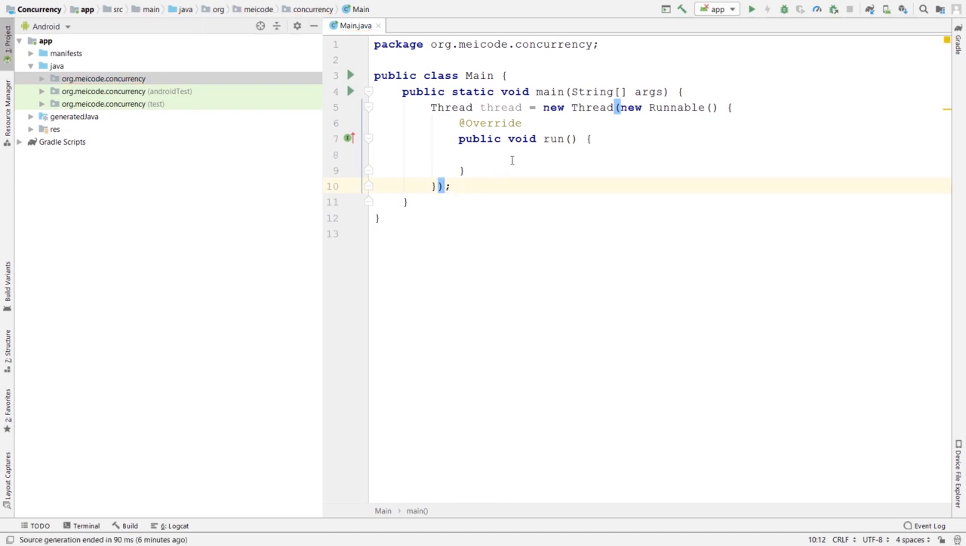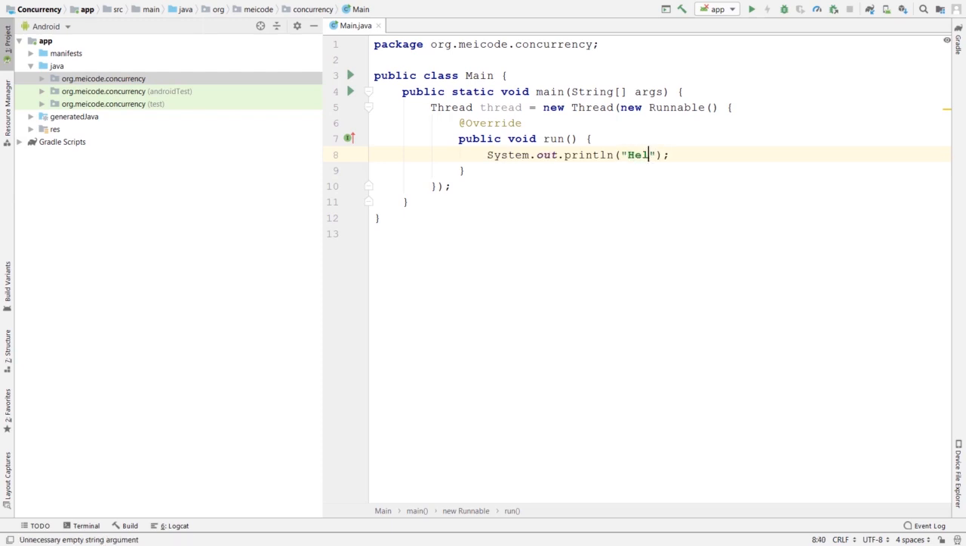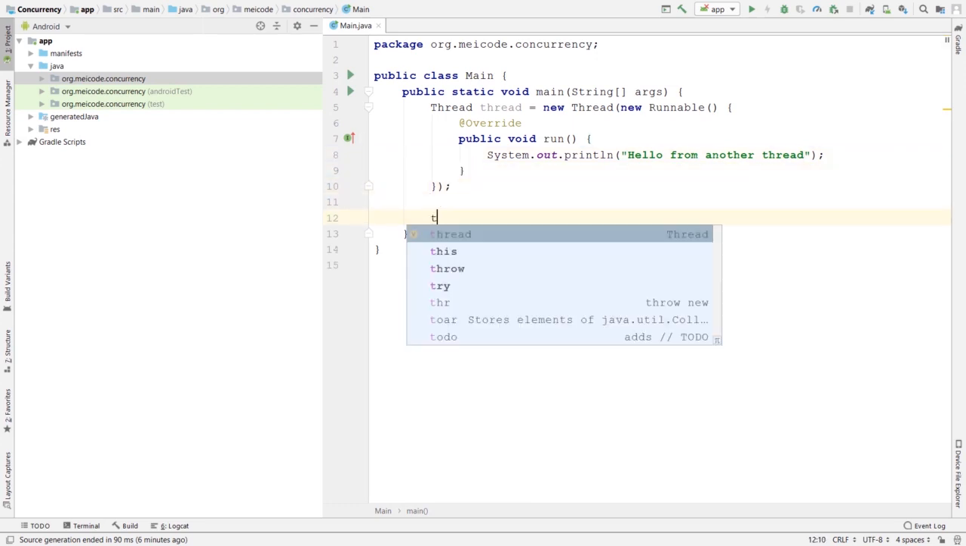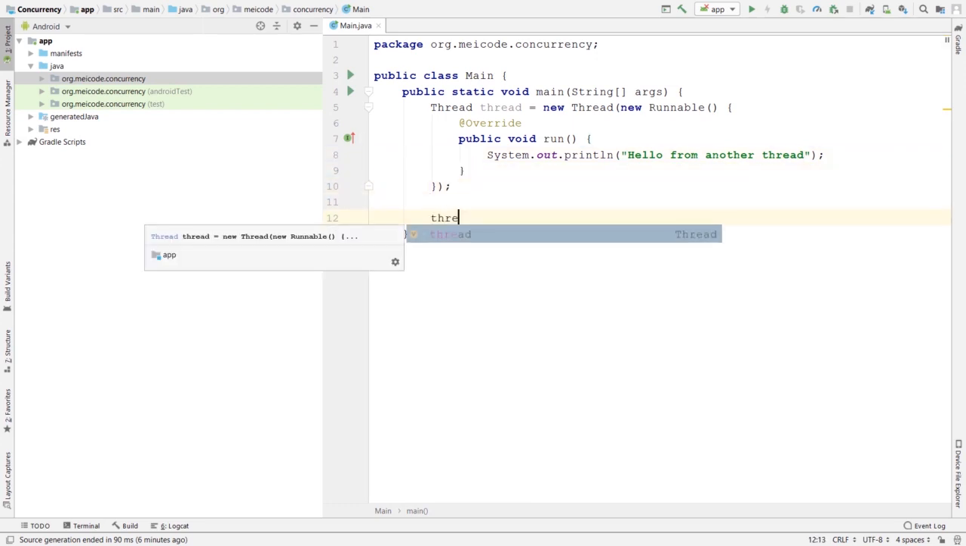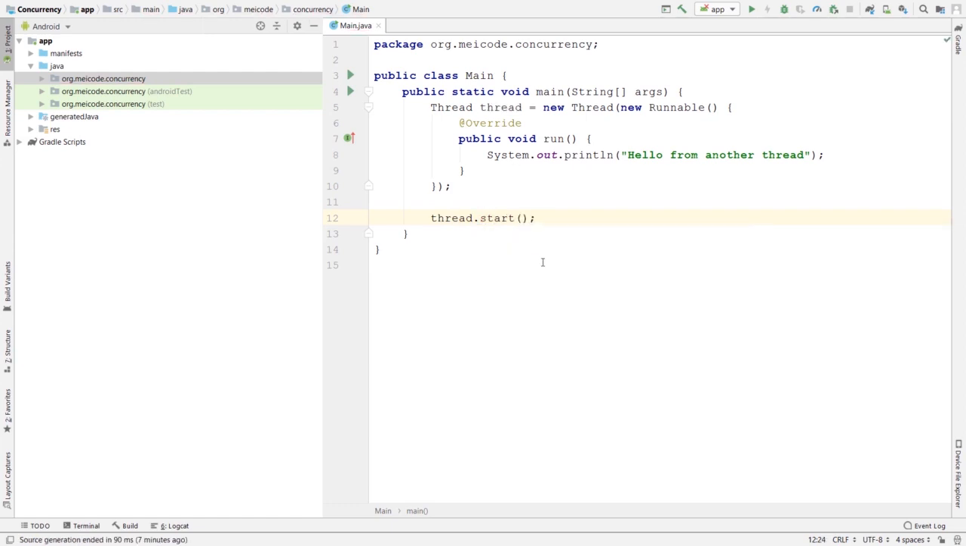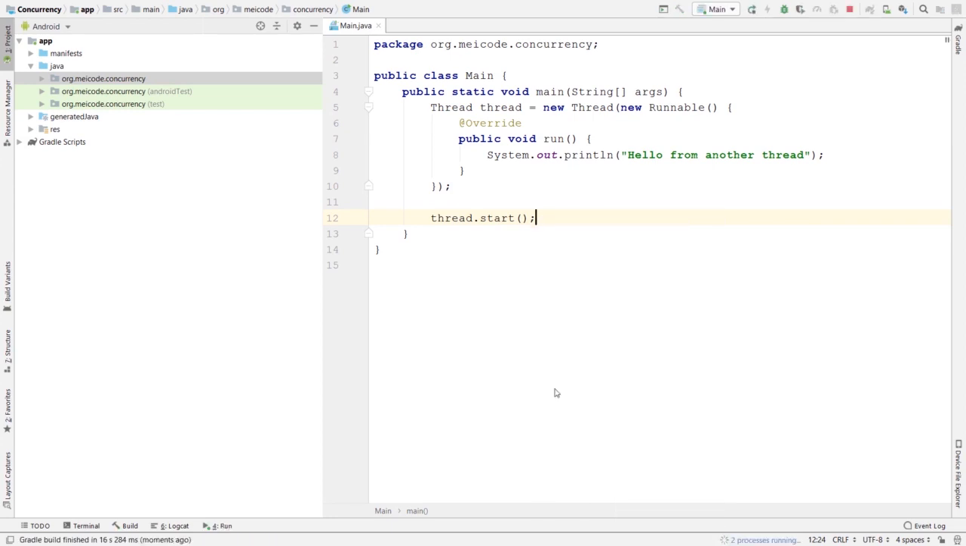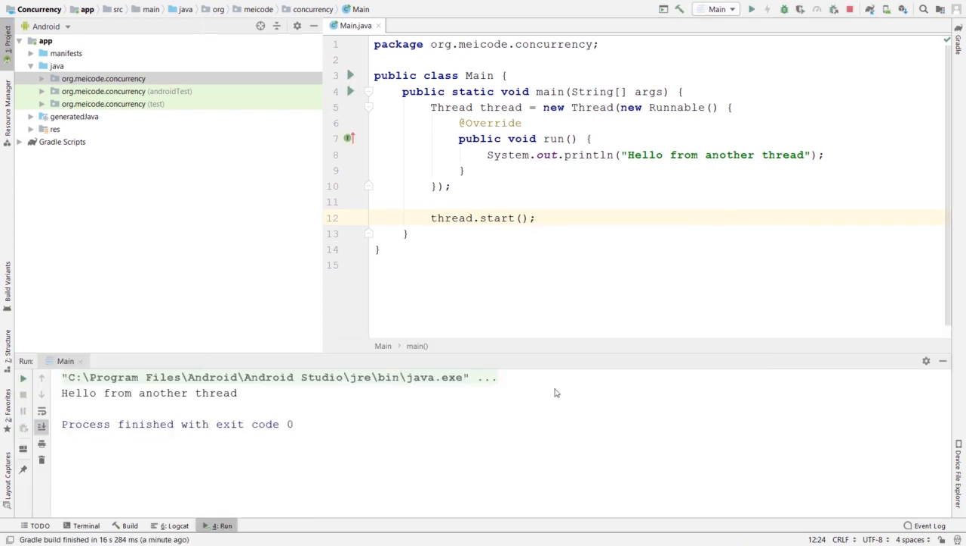This run method is the method that will be executed inside another thread. For example, I can print something in here. Let's say hello from another thread. After creating this thread, I just need to call the start method. I can say thread.start. Let's run our application and see if we can see that message. You can see that our simple message has been printed.